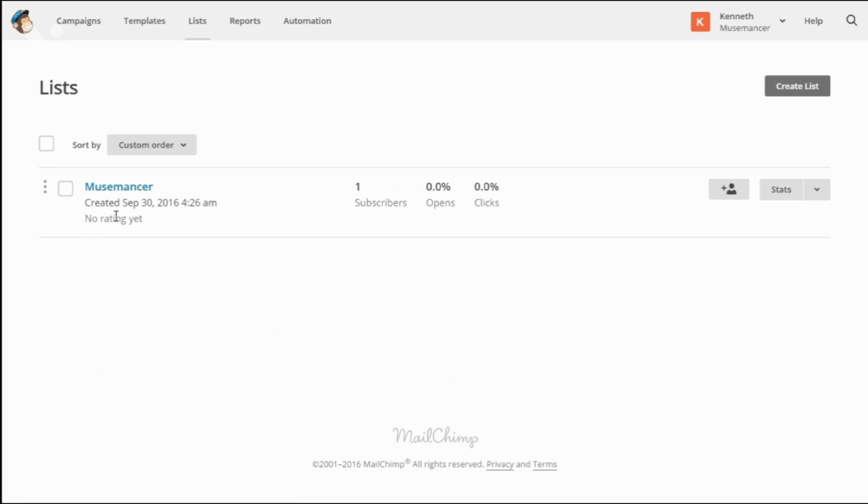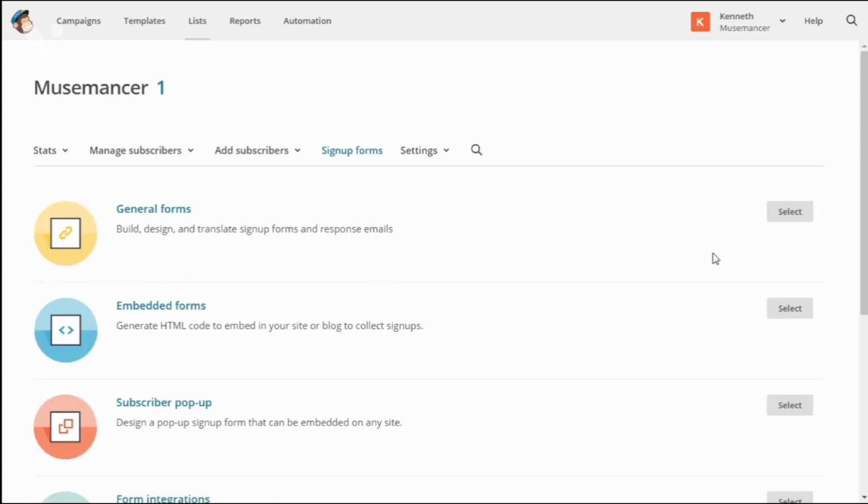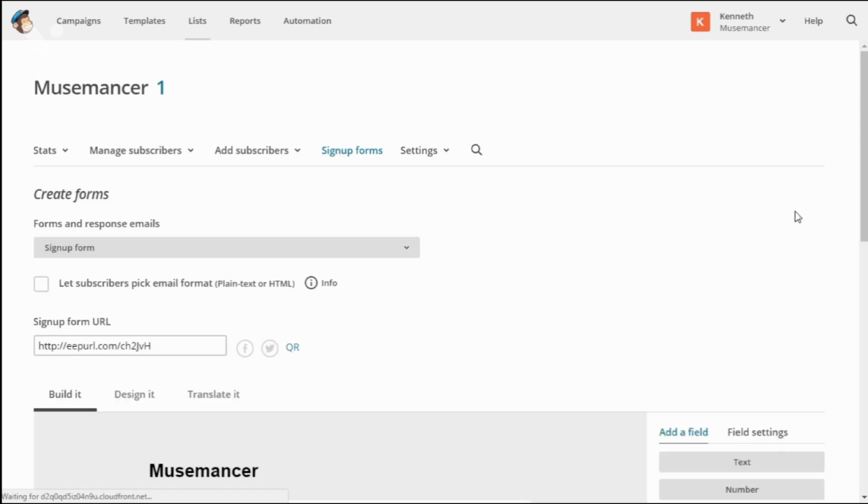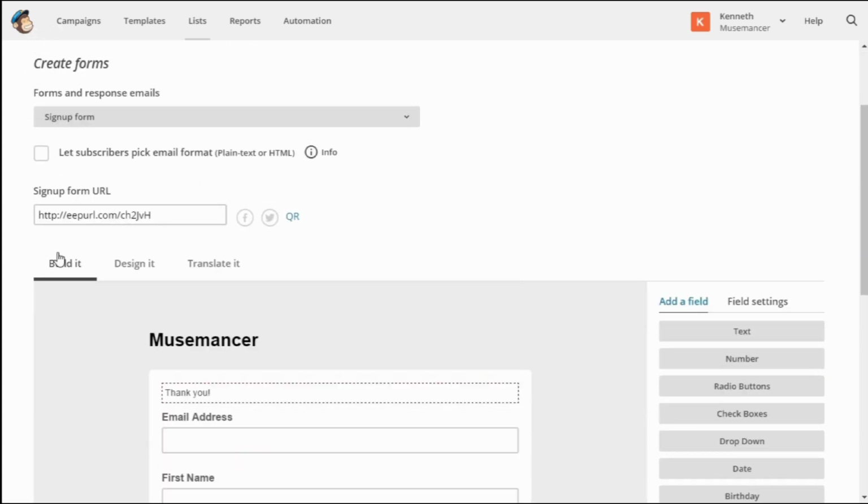From within that list page, click the drop-down arrow beside Stats. Choose Sign-up Forms and then General Forms. Click the Build It tab.